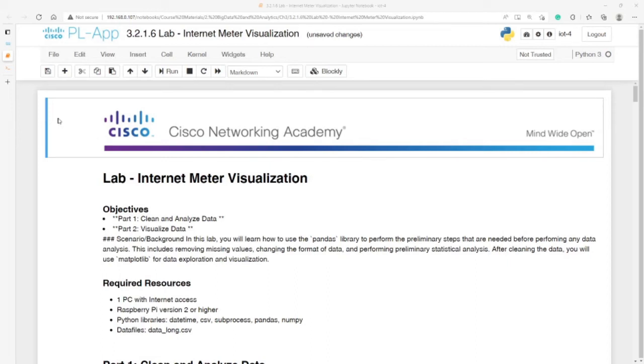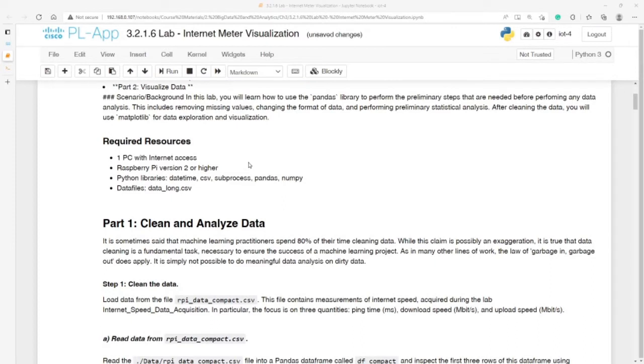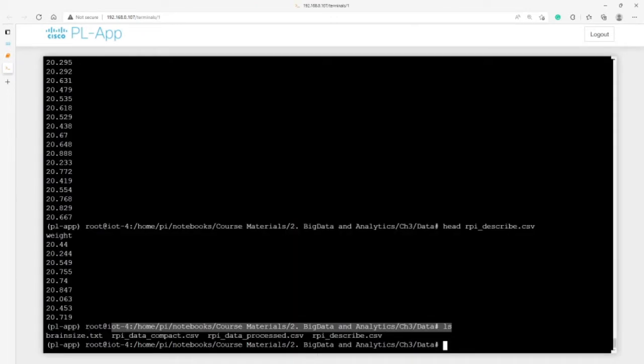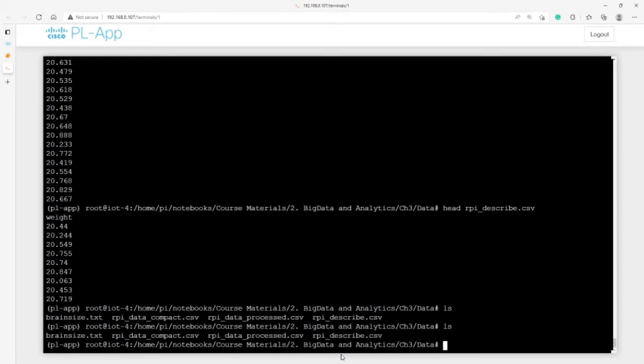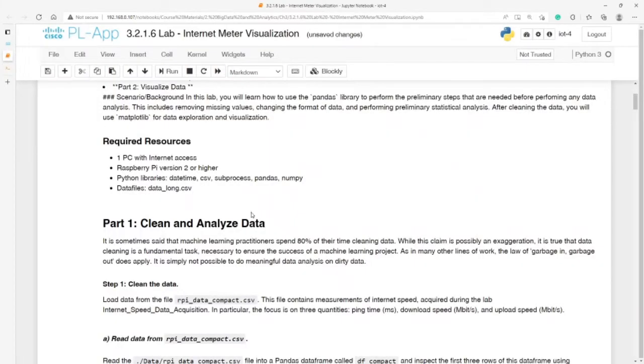Hello everyone, this is lab 3.2.1.6 from the course Big Data and Analytics from Cisco, and this lab is also about how to clean, process and visualize the data. Here we are going to work with a dataset called RPI Data Compact, and we are going to use pandas and matplotlib.